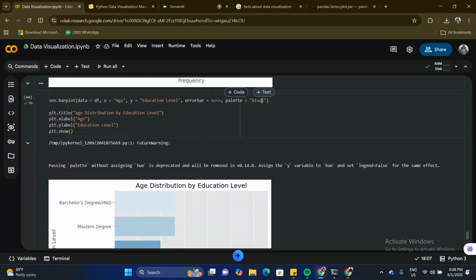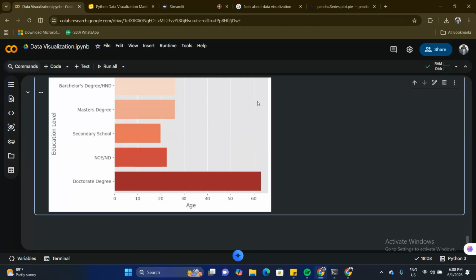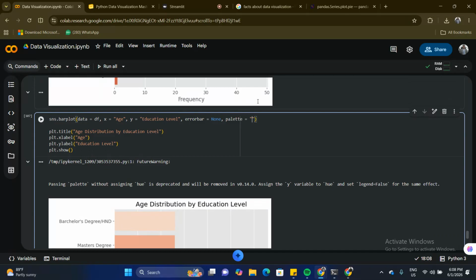You can also use reds. You can also use greens, any color you want. You can also use them to show that, oh, more of this is so, without sorting. If you use this color now, it might not really serve us very well. So, since we are not sorting, let's use some random colors like viridis.